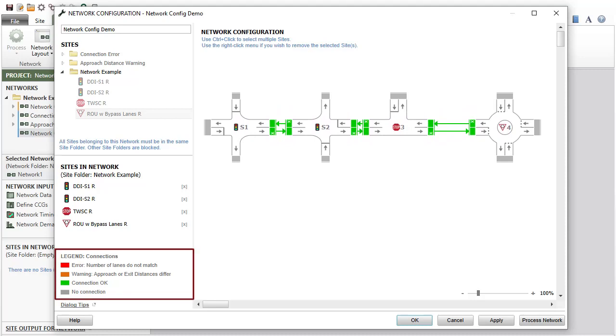The legend on the left-hand side of the dialog provides an explanation of the colors used for the connection bars and lines. Green connection lines and bars indicate a valid connection with a consistent number of lanes and consistent approach and exit distance values for the two connected sites. To delete a connection, click the X button on the connection bar on either leg. You may wish to have non-connected sites in your network for various reasons.